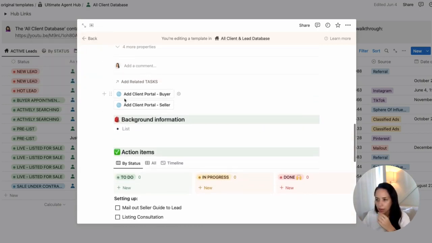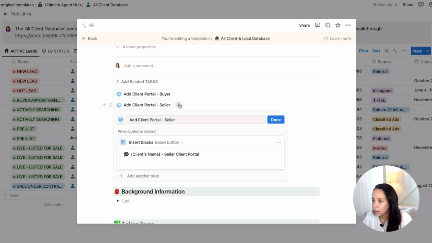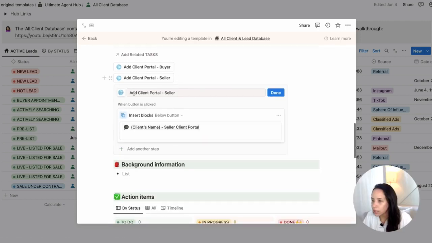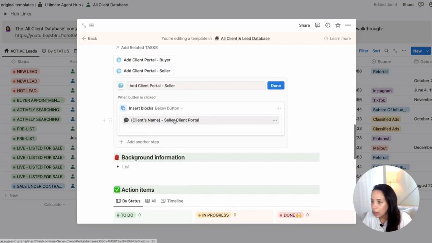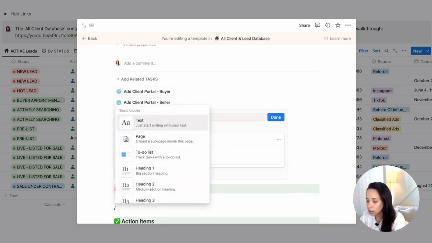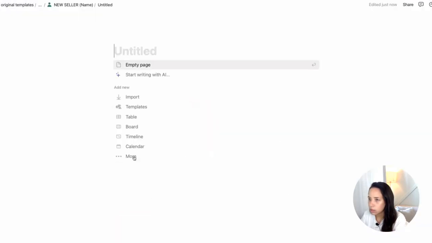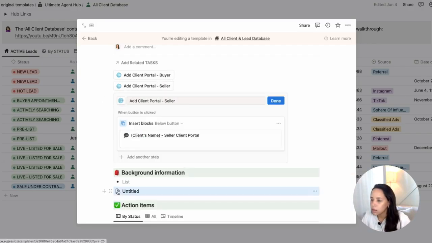I'm just going to show you how I've done that. I'm going to click on the Add Client Portal Seller button. This is the button that I've created, okay? Edit button. All I've done here is that when this button is clicked, insert block below. It could be above, it could be below, I've just chosen below. And I've inserted a page. So let's say I created a page here. Once you create a page, I can drag that into this block, okay?